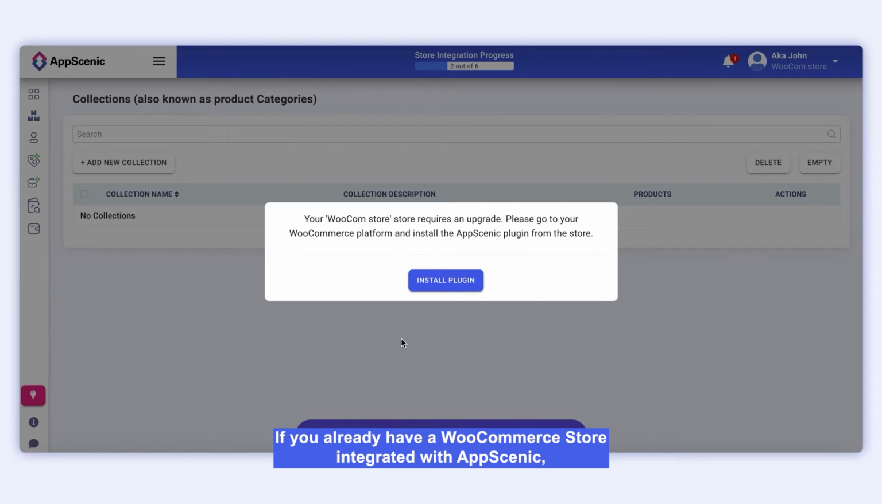Hello. If you already have a WooCommerce store integrated with AppScenic, the next time you sign into your account, you will see this pop up. It means you have to upgrade your WooCommerce store as soon as possible. So here's what you need to do to install the new AppScenic plugin and upgrade your store.